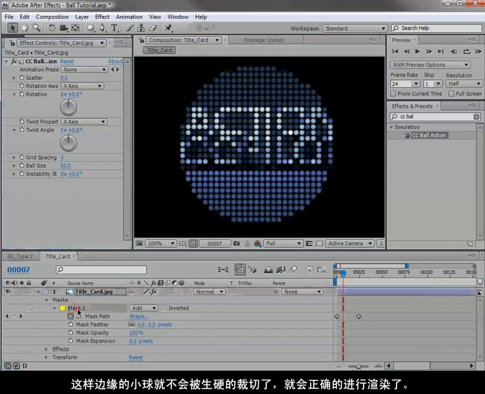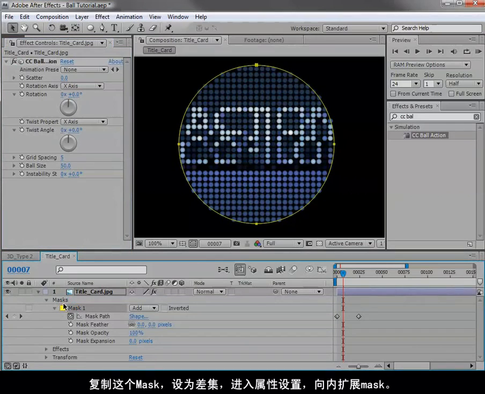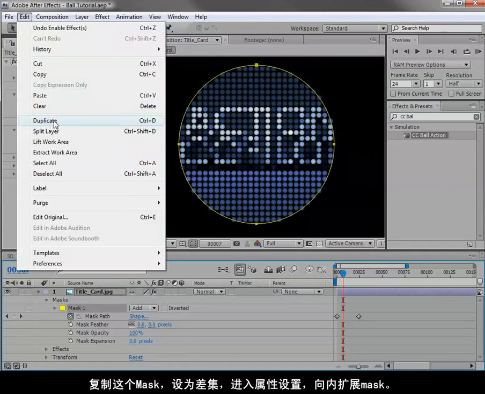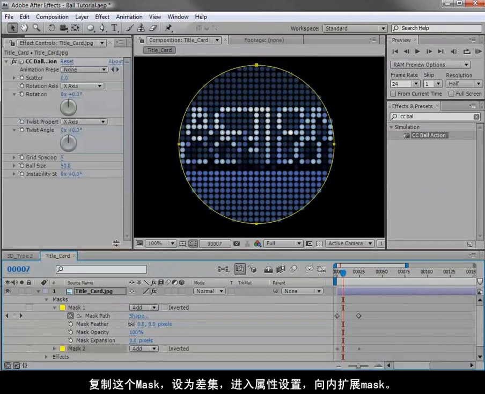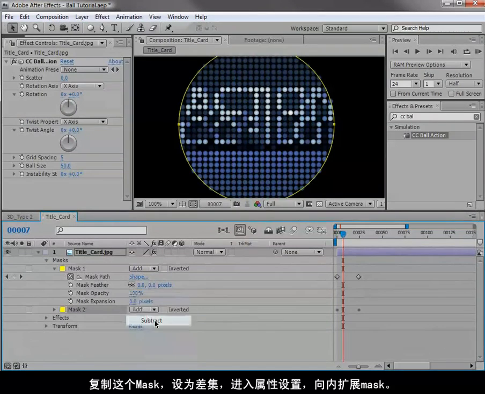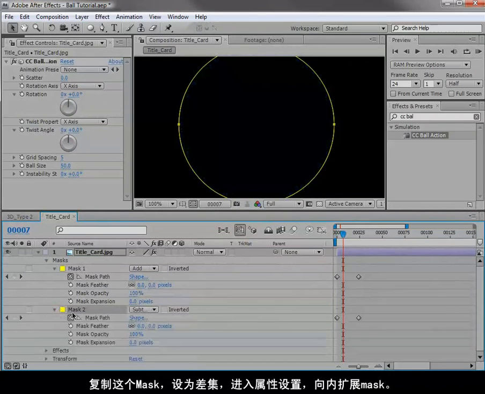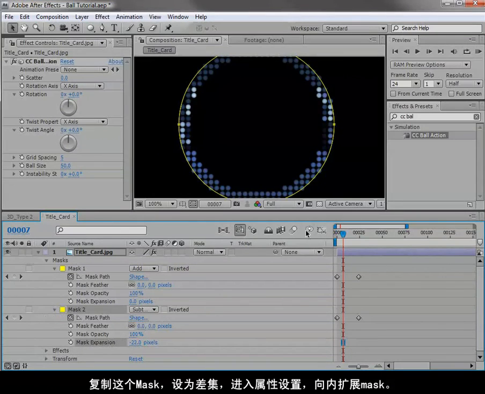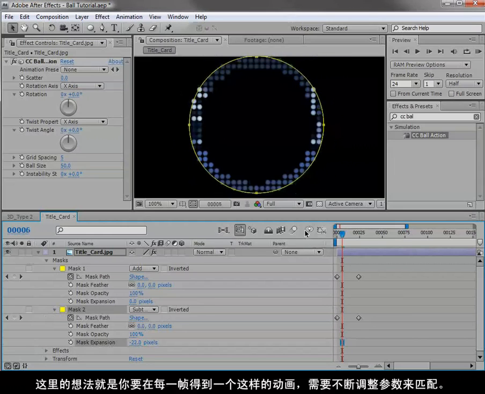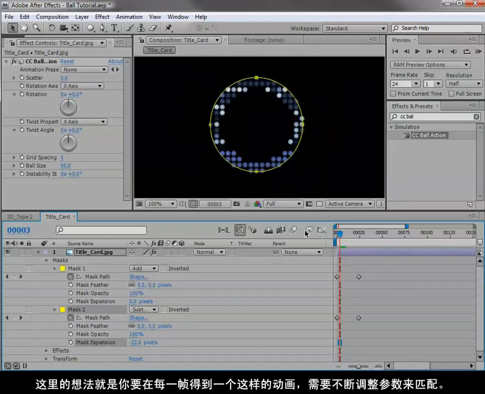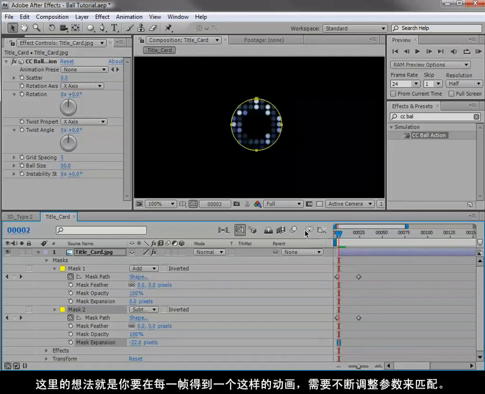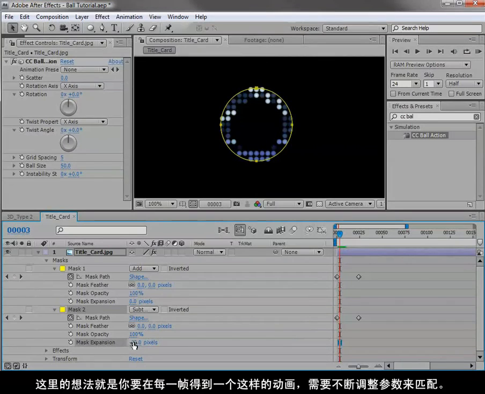Now what I need to do is create another mask. So I'll take the current mask, edit, duplicate, and then we're going to set this to subtract. Now we'll go into that mask property and bring the mask expansion in a bit. So probably 2 or 3 layers. The idea is to make sure that you get all of the animation in each frame. So it looks like that should cover it, but go ahead and play with that setting just to get it right.